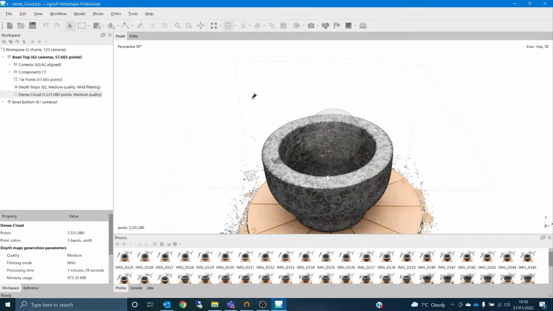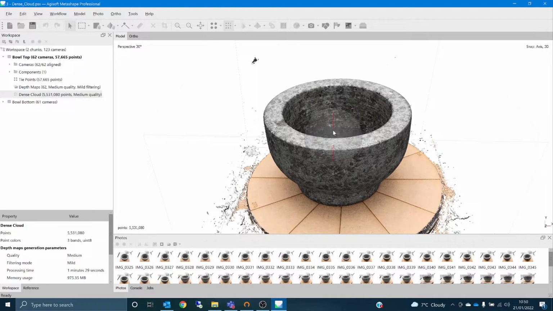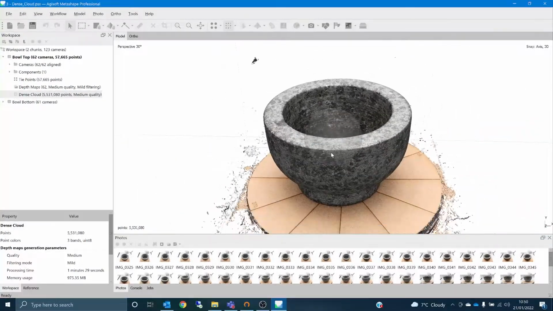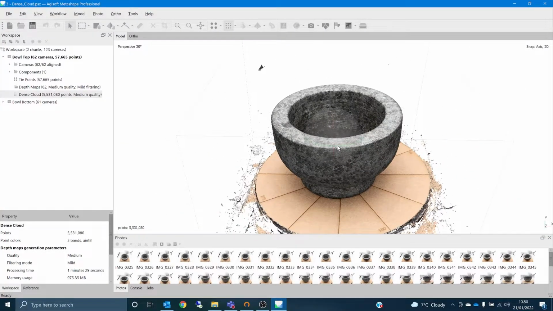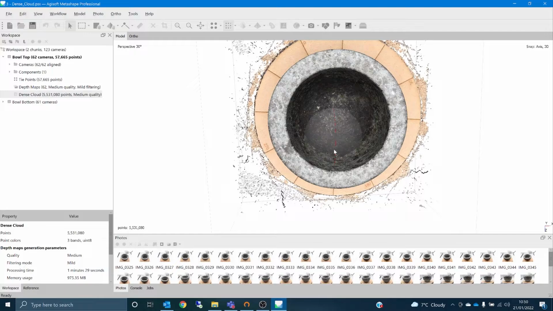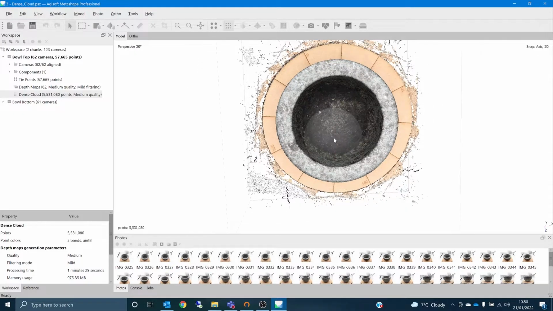Now, it's not strictly a 3D object in the literal sense yet, because it's just made up of a series of dots. It's just those dots are so close together that from a reasonable distance away, it looks like the finished article. What we want to do now is clean up the information on this dense cloud so that we've only got the object that we want to capture, which is the bowl. So again, making sure that we're selected for navigation, we rotate the object until we get it in a position where we can start cleaning up.